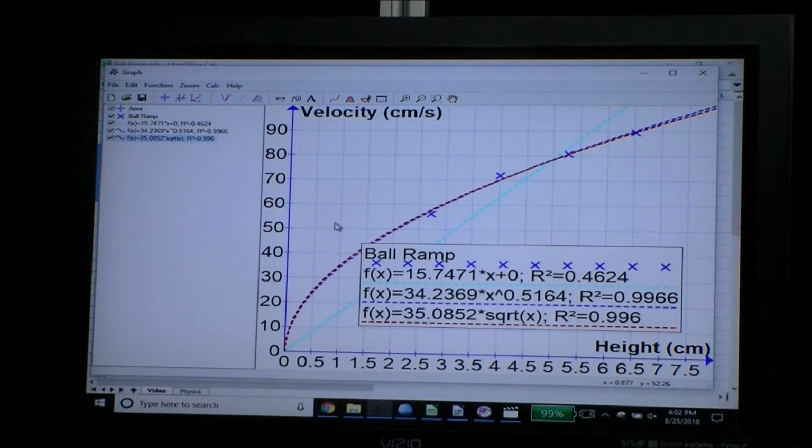So this is suggestive that there's an underlying law of physics governing the motion of the ball down the ramp, that wants the relationship between the velocity and the height to go as the square root of the initial height rather than a proportionality as we had originally hypothesized.